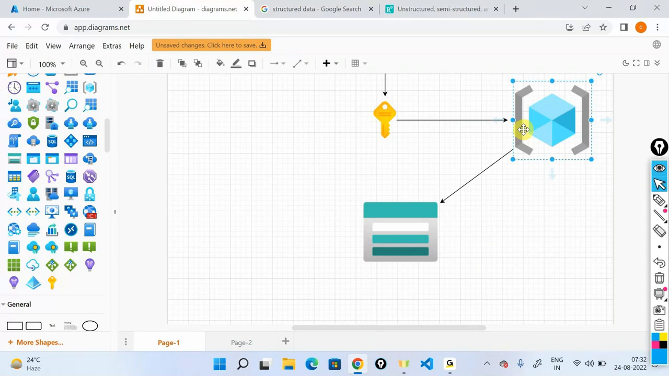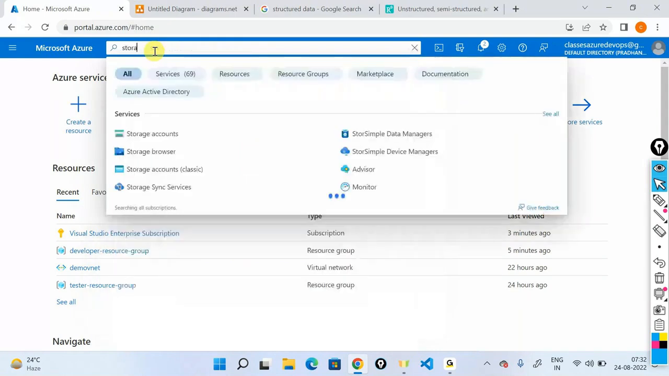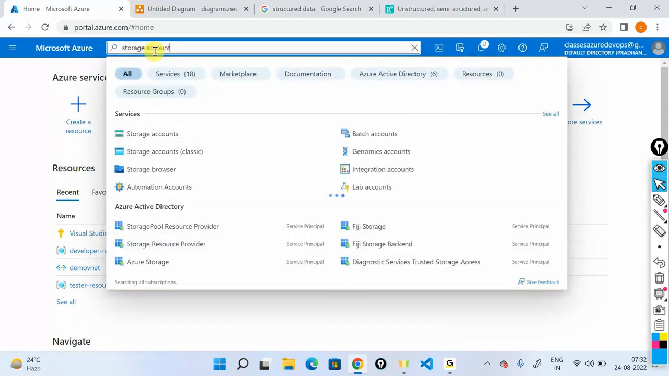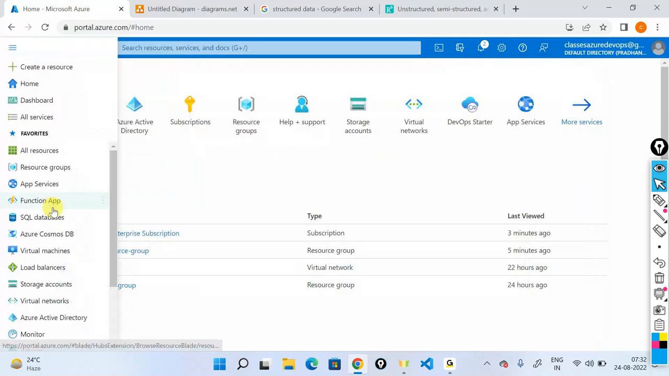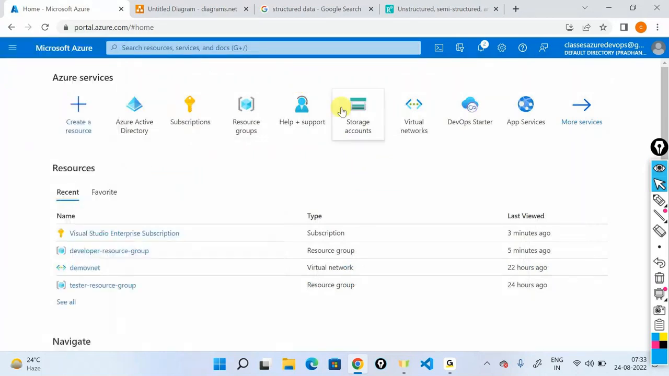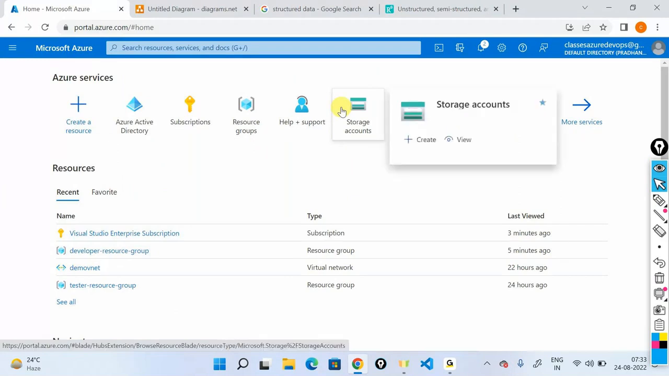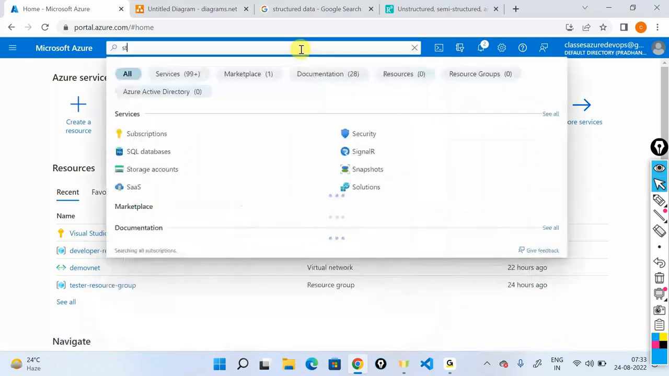Let's come here into the Azure portal, and I want to create a storage account. So what you can do is search for storage accounts. You can select storage accounts here, or click on the left, go to all resources and say storage accounts. If you have used the storage account service, you'll be able to see this particular icon. Any of these ways, I'm good with that. I'll say storage accounts.